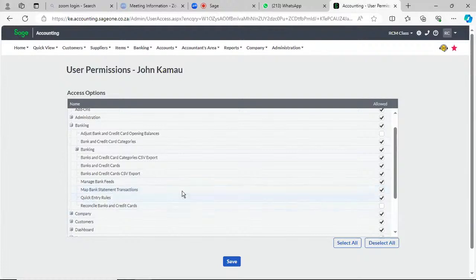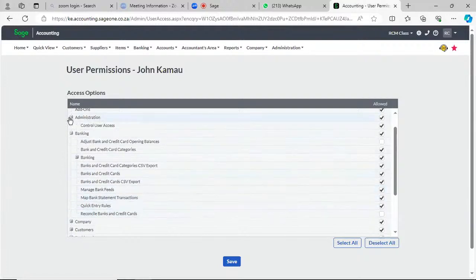For instance, if we get to the administration part, you can see that this person can control user access. This is not right, because this is a very, very important part. So I will simply uncheck this.